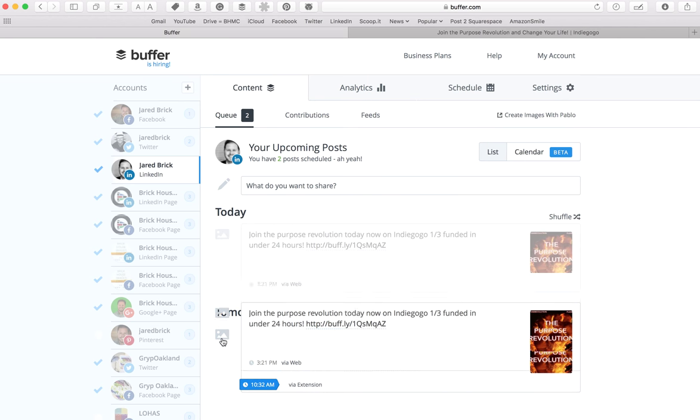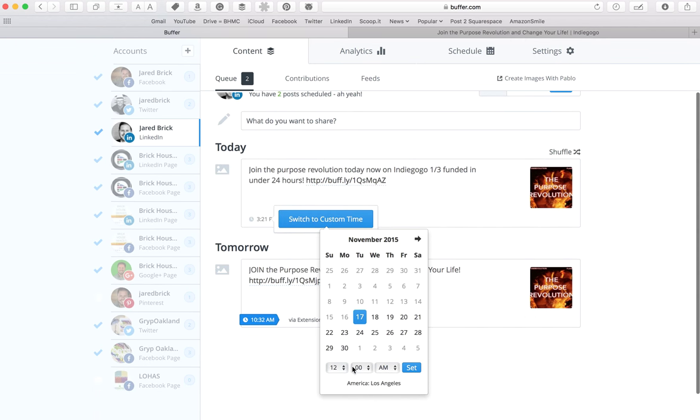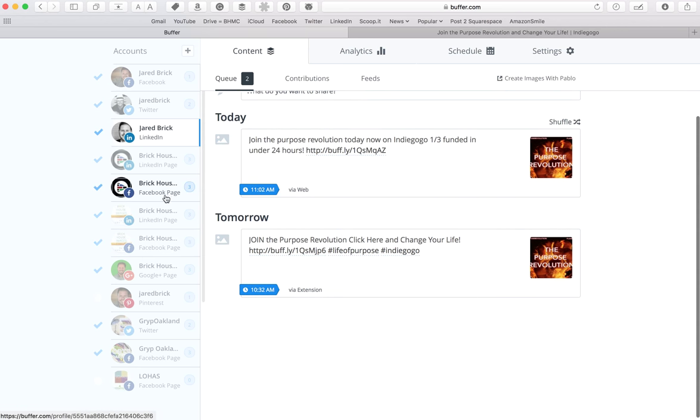I can drag and move them if I want to change the times. I can switch to a custom time at this point. I can change any of the times. Let's make this 11:02 and then hit set. So as you can see, and you want to set your time zone. So right now this is going to go out at 11:02 and on LinkedIn. So at this point, if I want to customize this, then I have to actually click each profile. But most people don't have this many pages and accounts to connect.